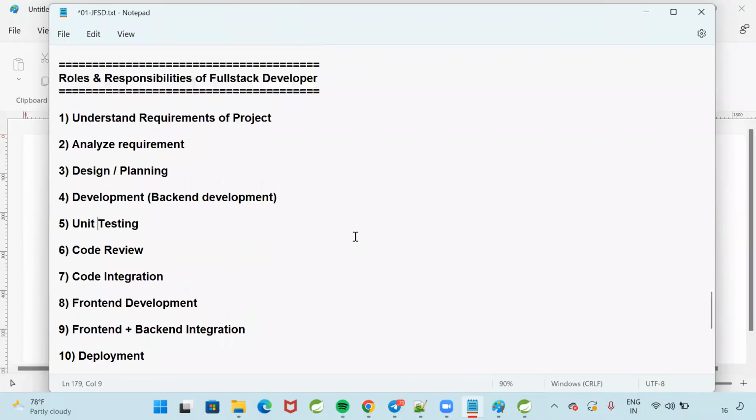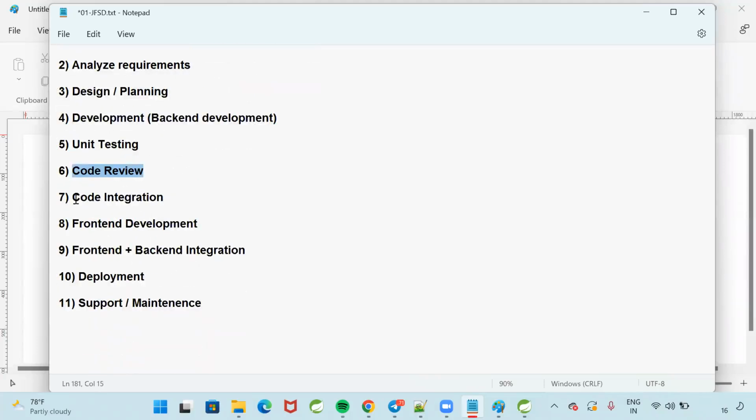Can you guys read this? What are the roles and responsibilities of full stack developer? Understand requirements of the project, then analyze the requirements, design or prepare a plan, then development. First we are going to develop backend of the project. Then we are going to perform unit testing. Then we are going to perform code review. Then code integration, where we are going to integrate the code in GitHub, right? So once our backend is ready, then we are going to start our front end development.